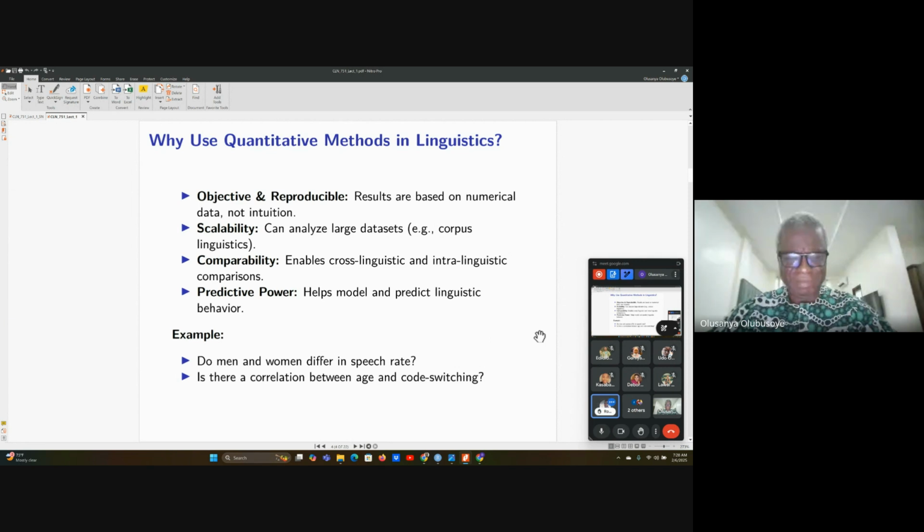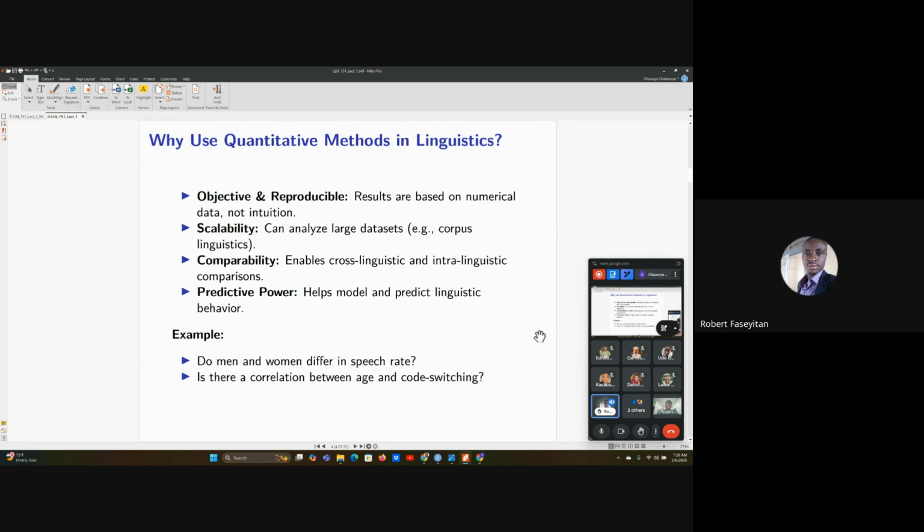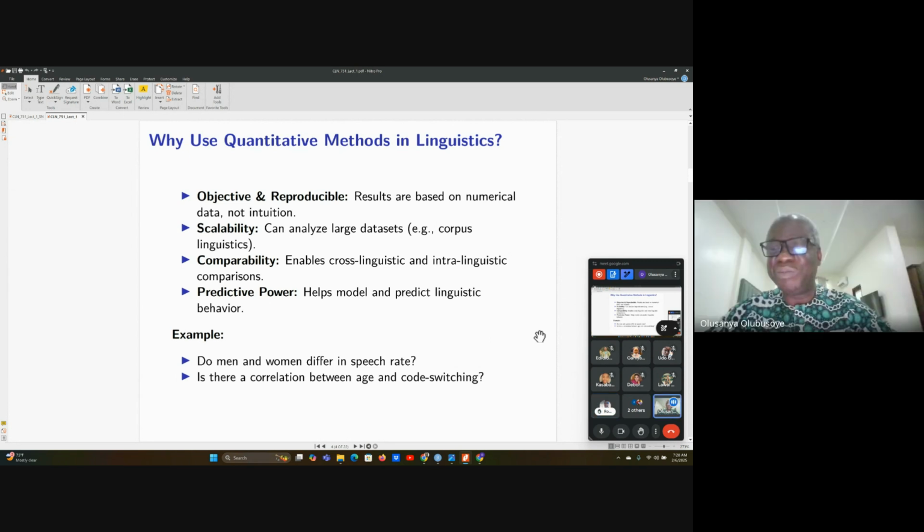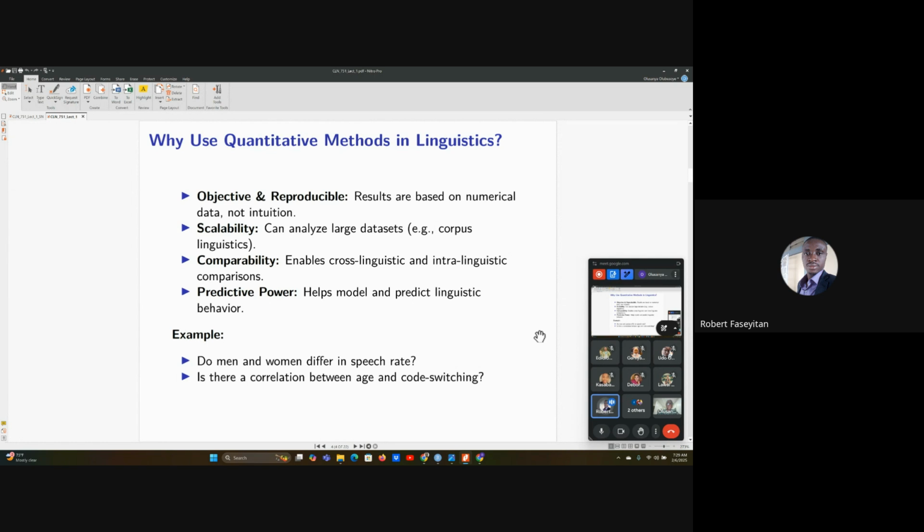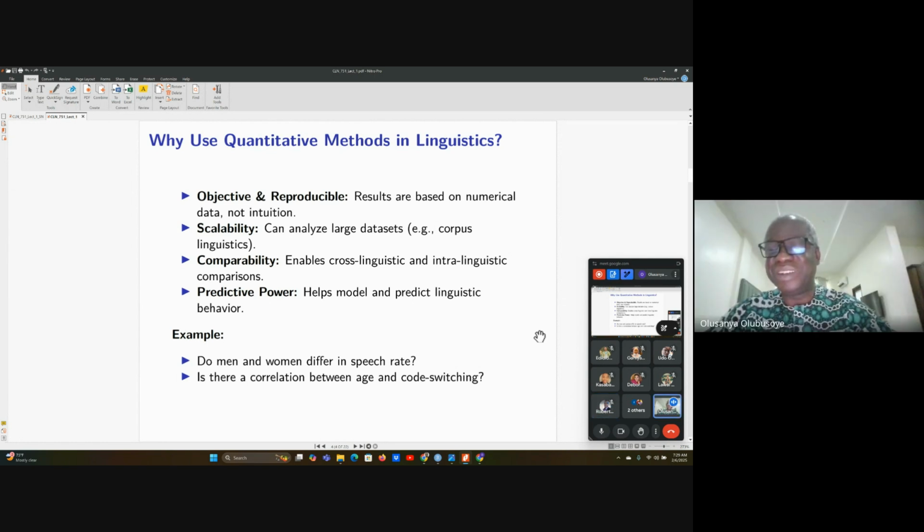Thank you, sir. I want to ask, can we combine both methods, quantitative and qualitative? Sure, but this course is quantitative. Okay, sir. So that's the point. So we are only making reference to qualitative just for us to be able to clarify the pathway between the two.